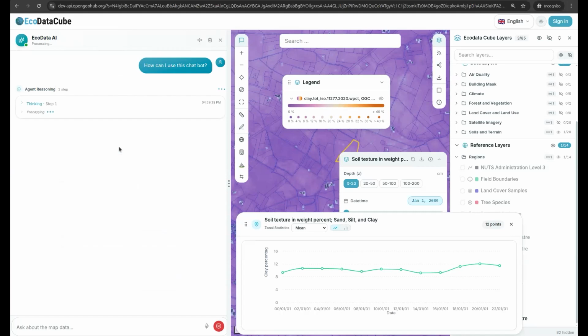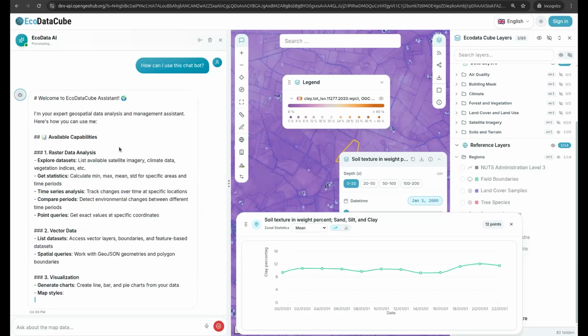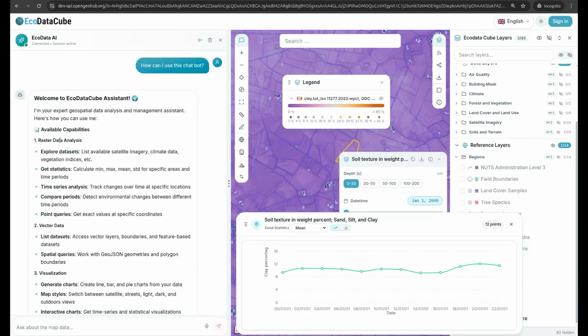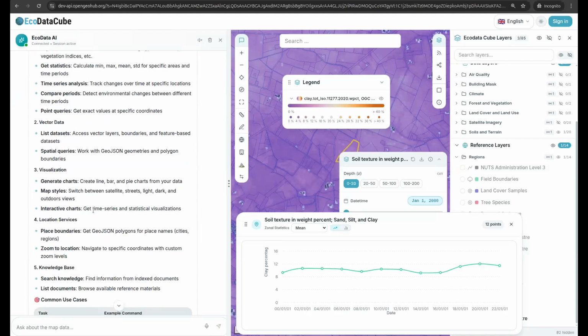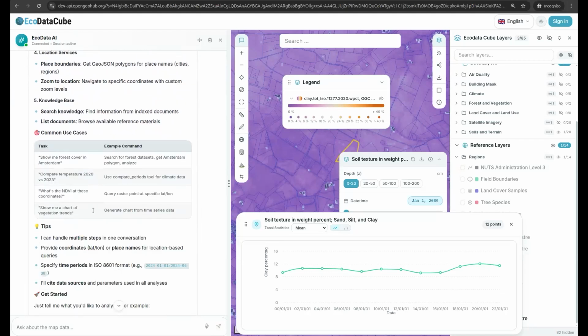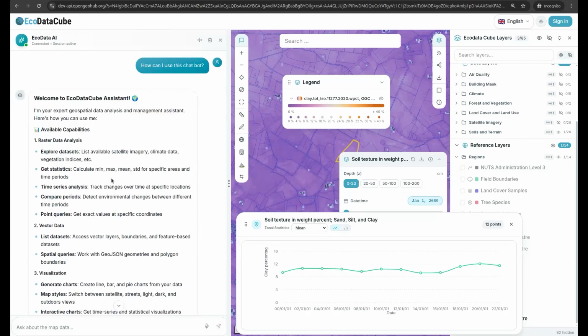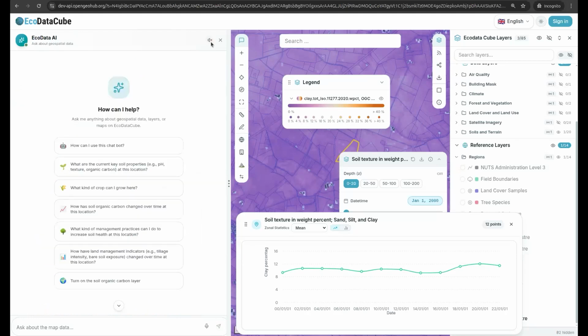Now the chatbot will think of the functionality that it has, and it will provide an answer. The time that it takes to provide an answer depends really on the complexity of the question. So in this case, it should give us an answer pretty quickly. There you go. It's going to list all the functionalities that we have: raster datasets, vector data, visualization, location services, knowledge base, etc. So we can read it through. This is most of the things that I just said, actually. But for other questions, it's going to take more time because it's probably going to be more complex questions.